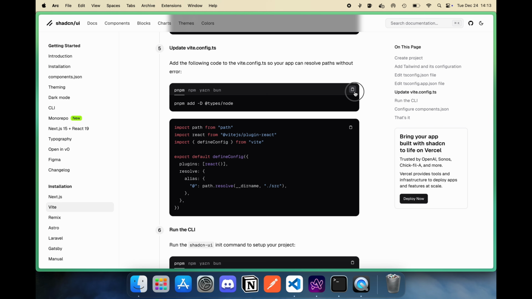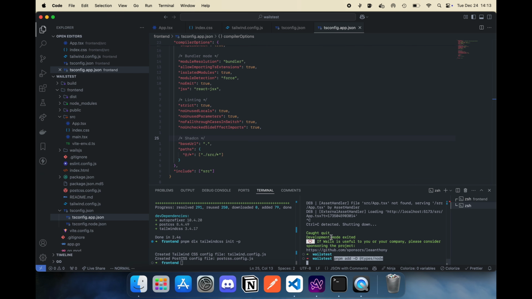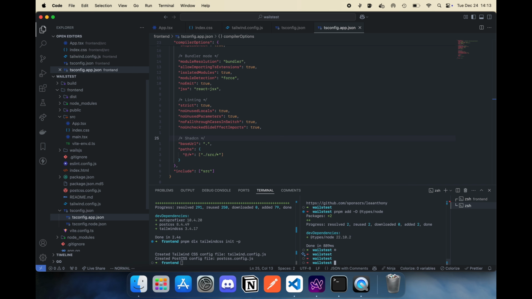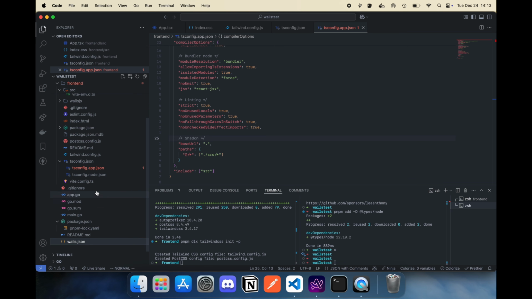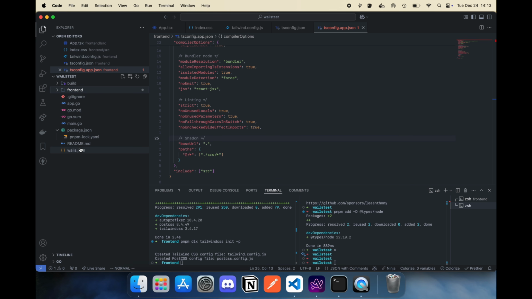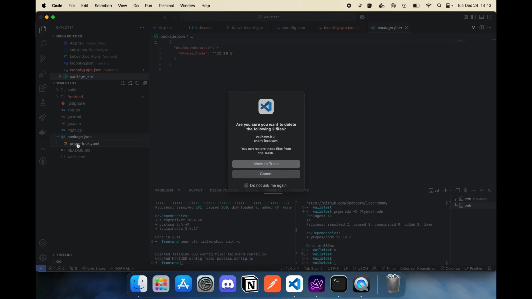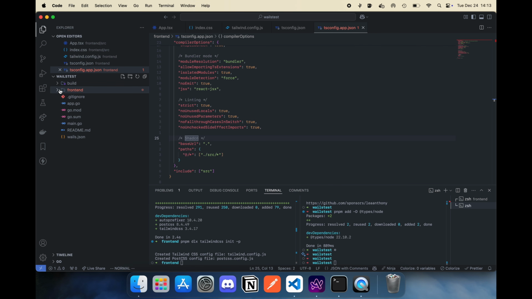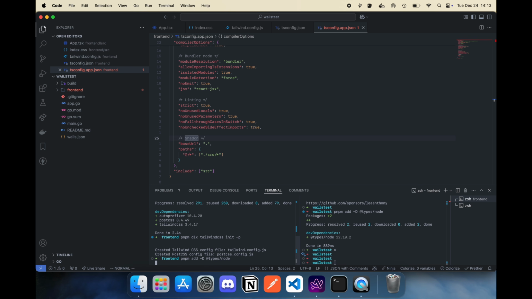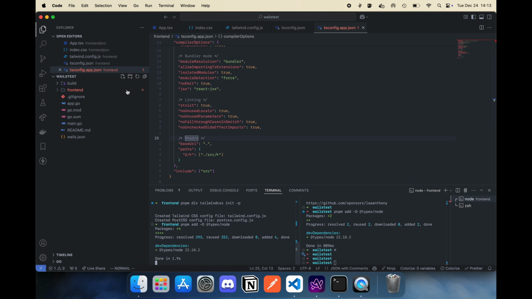Okay, we need to install our node types. Nope, not inside of here. Oh no, I need to delete it. Did it create it? Yeah, I need to delete these two. Okay, nothing happened. Install our types.